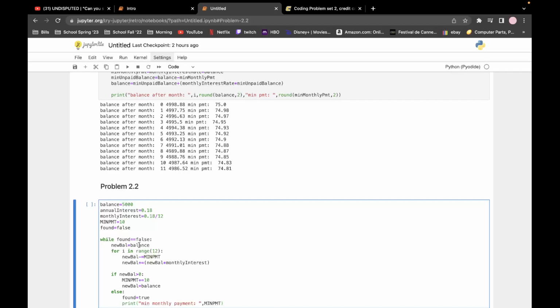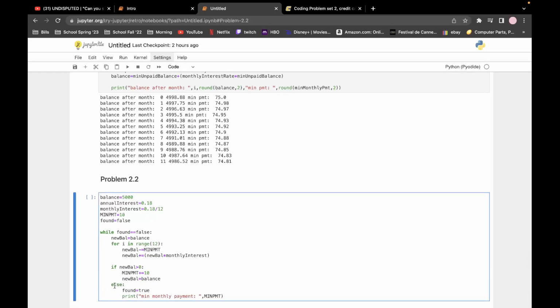So found false, updating new balance. If new balance is greater than 0, we're adding to the minimum payment, and then setting new balance to the original balance. And then else found equals true. So we're basically looping until the condition's true, and then we're printing the minimum monthly payment needed to pay all the debt off within a year.